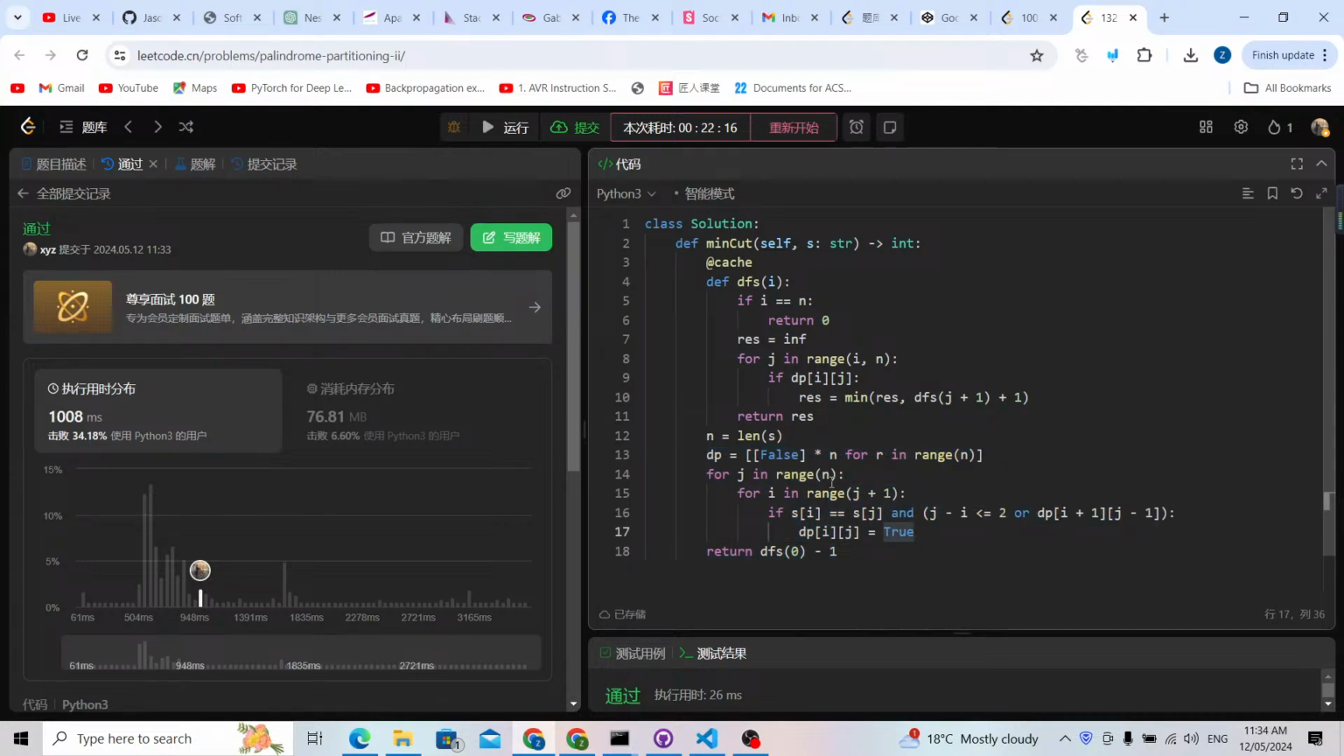We just check from i to j if it is valid or not. So the idea is the formula from here. If both ends are equal, now we check the length. If the length is small, it is valid. If the subarray is still a palindrome, now it is valid. It is a palindrome. So that's all for today.